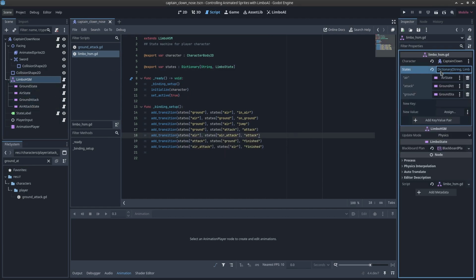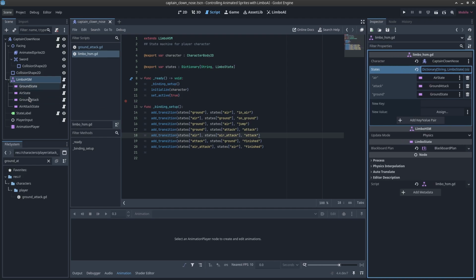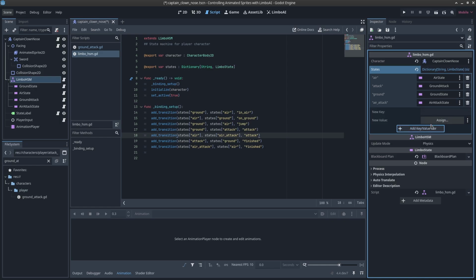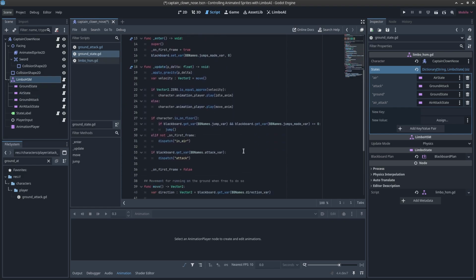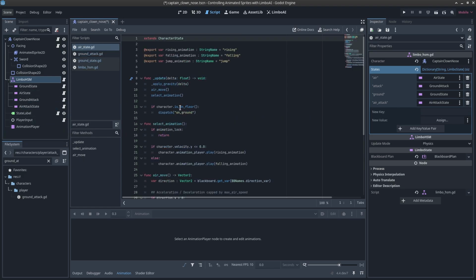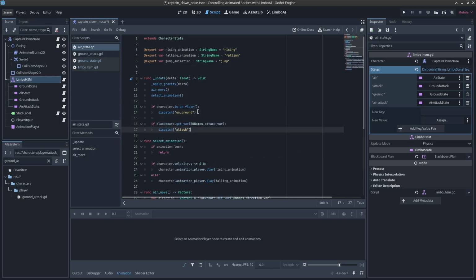And now we need to open up this states dictionary. Just add in our new state node, which is air attack, and the value of the dictionary key value pair is the air attack state. Then be sure to hit add key value pair so it's actually in there. Okay, now to get the attack event to send out, I'm going to check the ground state because I think I had the code right in here. So if the attack var is set on update for ground state, we would dispatch an attack. So I think I'm going to just copy that over to air state and have the same thing. So on update here, we'll just copy paste that in.